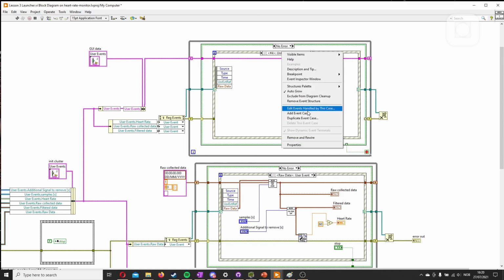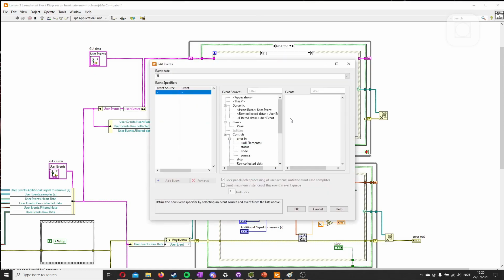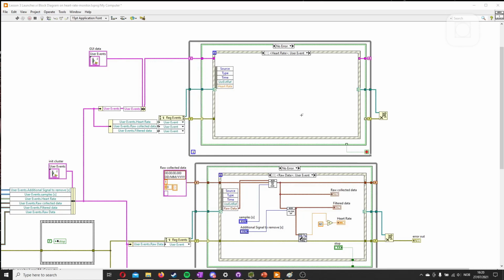Now we'll add these cases to the user event, add the event case, heart rate, sure. And from the heart rate, we will get to this one. So we'll just delete it from here, put it here. There you go. And there will be no error loop. So we'll just connect this one like this.